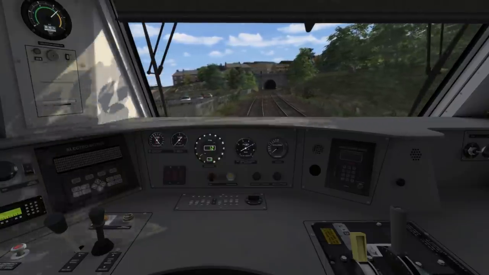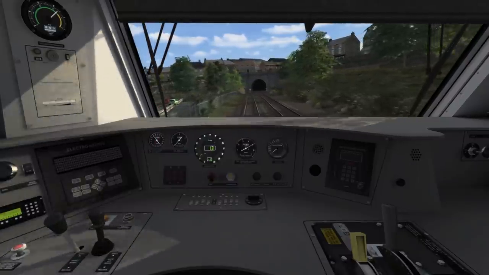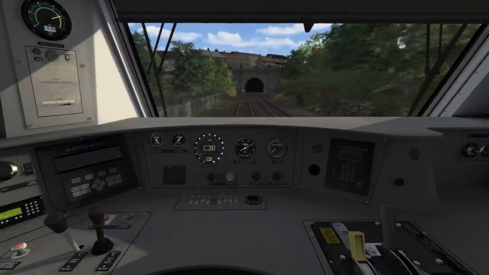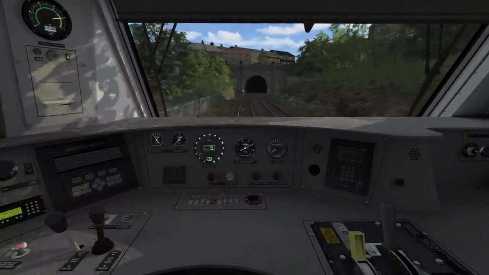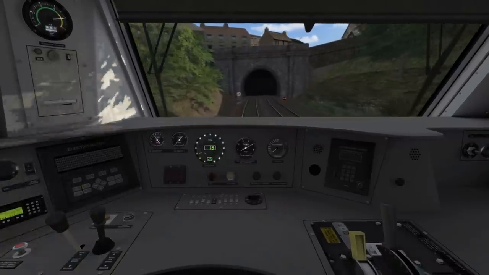Very steep upward gradient as we head towards this tunnel, which is certainly affecting our acceleration back down to 12 miles an hour per minute. So I'm just going to give us a little bit of power and take us back into that yellow zone again. The speed limit here is going up to 65 miles per hour just as we enter this tunnel.